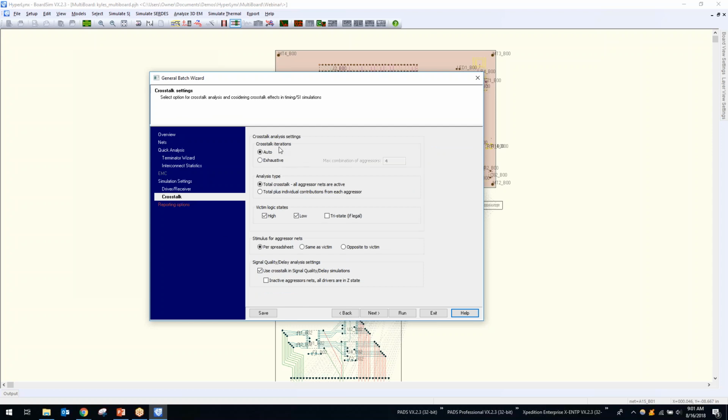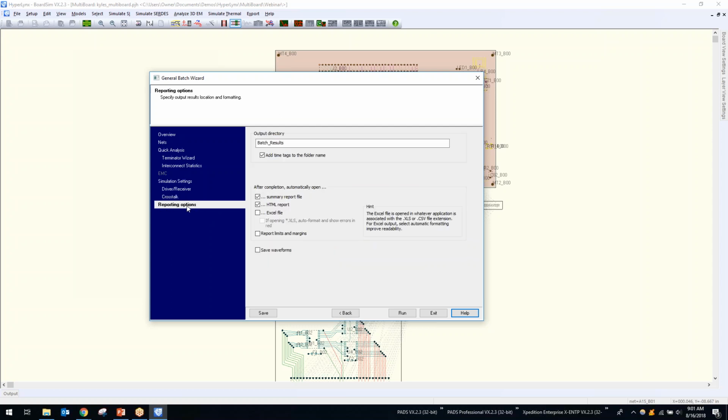All right, just some more crosstalk settings. It's going to do crosstalk iterations of an auto amount just to feel how comfortable it is. And then we are going to say that all of the aggressor nets are active. And then in our reporting options, we have the ability to create a summary report, HTML report, and then Excel as well. Okay. So once you have this set up, we can save this setup file in order to use it very quickly in the future without having to set up all these simulation settings again.